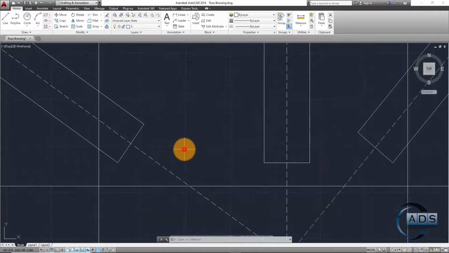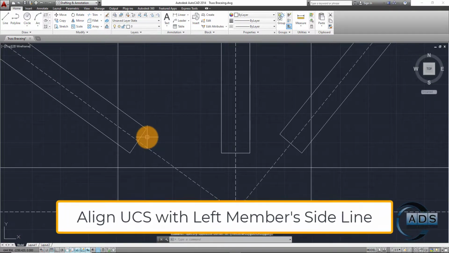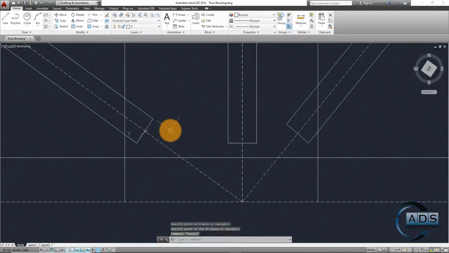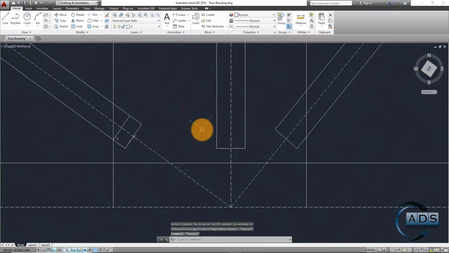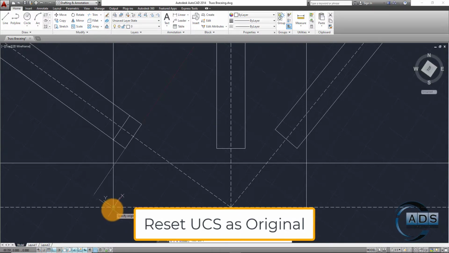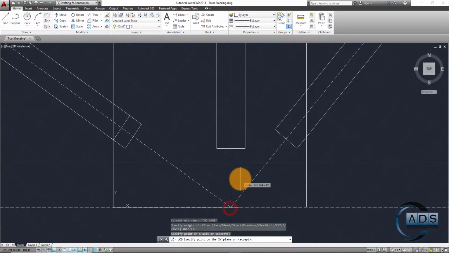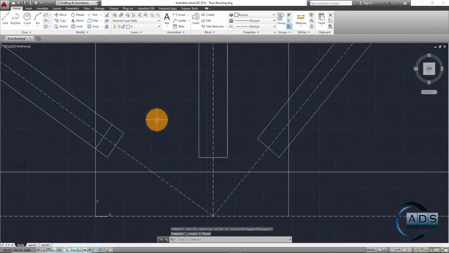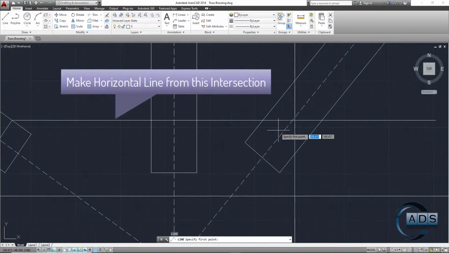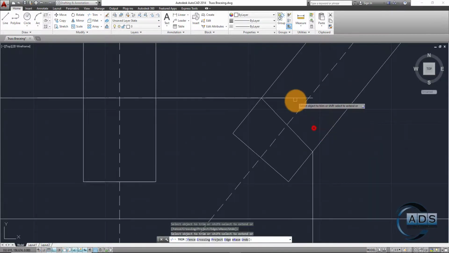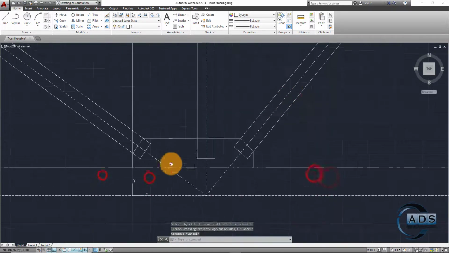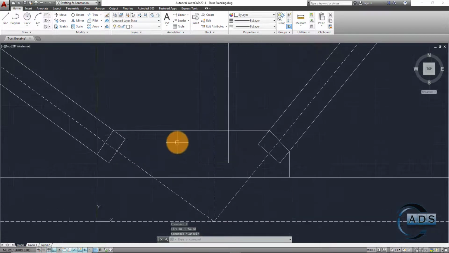Now we will align our user coordinate system with this line. Type UCS, click here and the second point and enter. Now make a line. Now again here, so this is our plate.